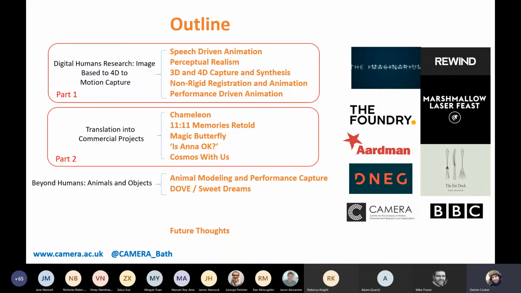And then part 2, I'm going to talk about impact. So I'm going to start talking about how in camera we translate research into real world impact, and that's really worked well for us. And that involves our studio. And part 3, other interesting areas. So beyond humans, if you like.